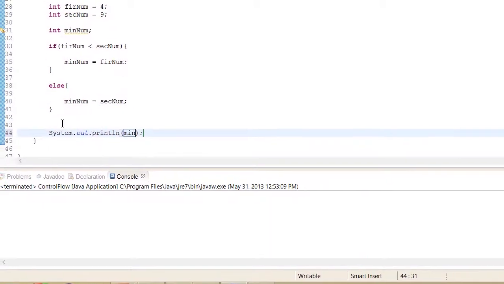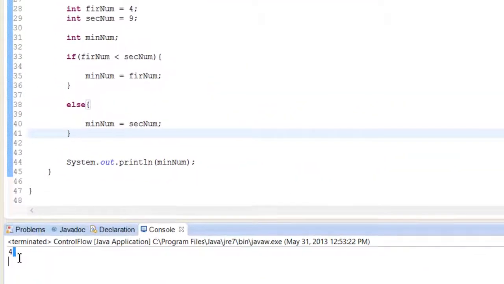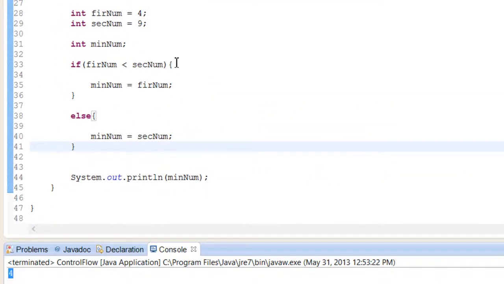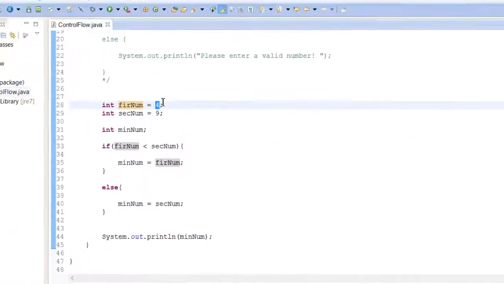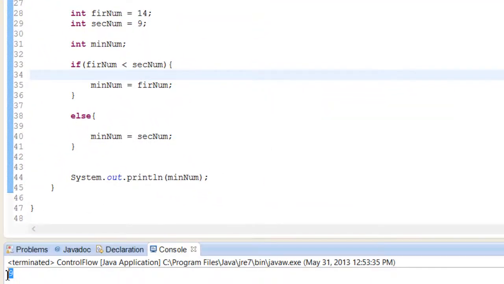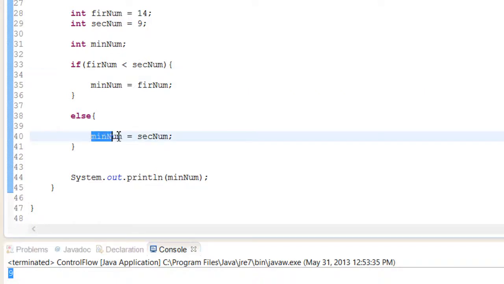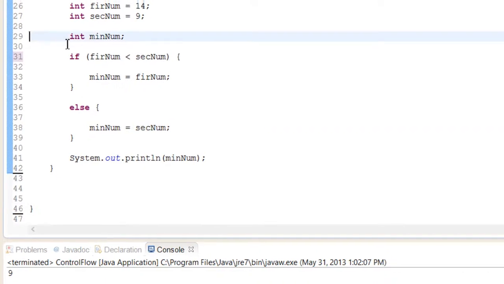We want to print out min num here and run it, and you see 4. See, 4 is the smallest between these 2 here. If you change this guy to, let's say, 13 or 14, you get 9 here, because this bracket gets entered. Min num gets set to the second num. Now let me show you how you could do this with the ternary operator.